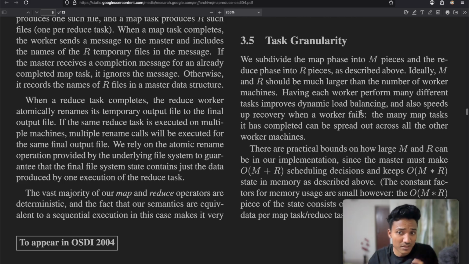So that makes sense for the load balancing part, but I'm not sure why it also speeds up the recovery when a worker fails. That's something I'm not sure about. Let's leave it for now, otherwise I would ask GPT.